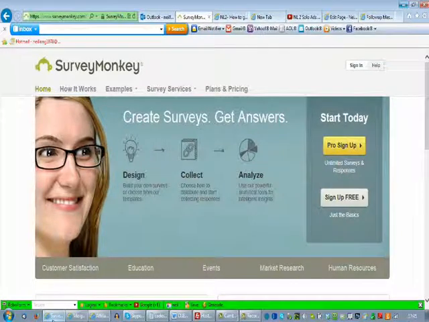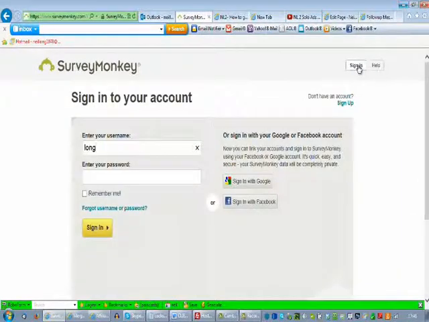Well, there's many ways. Here's one. Surveys. If you go to surveymonkey.com, and this is absolutely free by the way, you can have a free account for just the basics. There is a pro version, but you probably won't need it for your purposes, to be honest. I could be wrong. If you do, fair enough. But I just use the free version, and I'm just going to sign in.